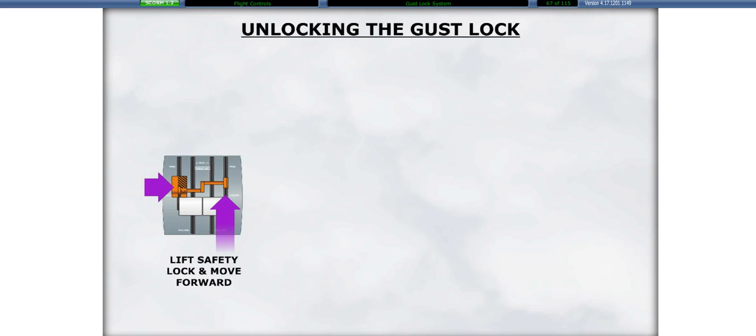To unlock the controls, lift the safety lock device and move the gust lock lever forward to its intermediate position. The gust lock light on the glare shield panel will illuminate as the locking pins are commanded to open. This will take approximately 10 seconds.